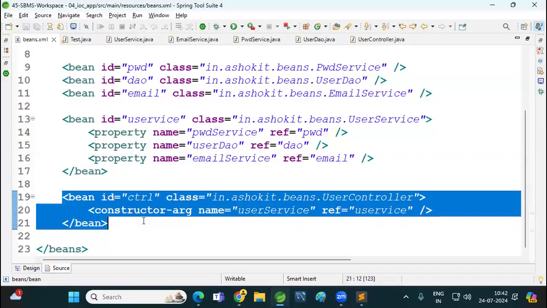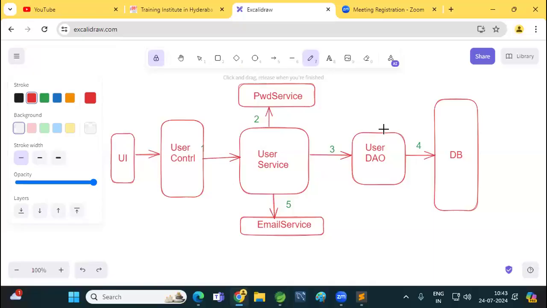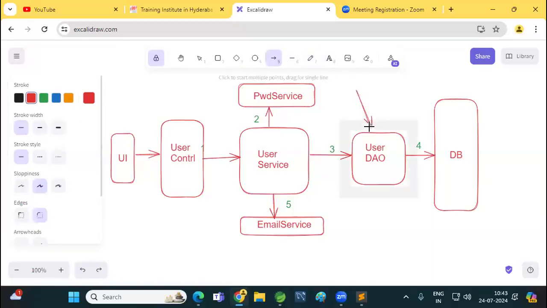One class is dependent on another class, and that class is dependent on the other three classes. Tomorrow, my DAO will be working with some other classes also. This DAO can have one more dependency. Email service will have one more dependency. Password service will have one like this. So many classes will be available in the project. Are you clear? Good.